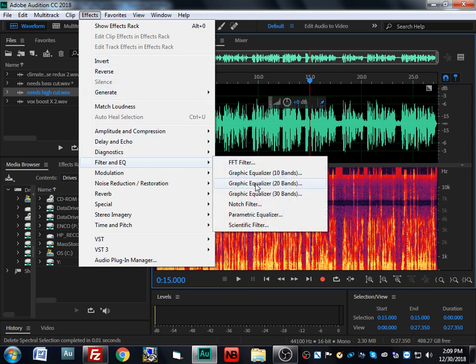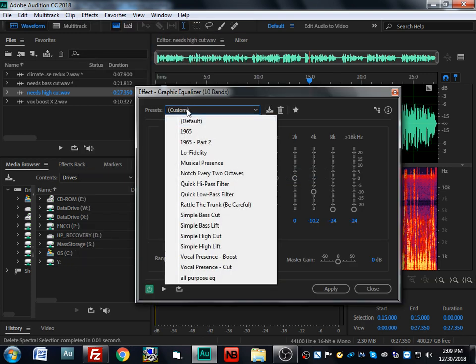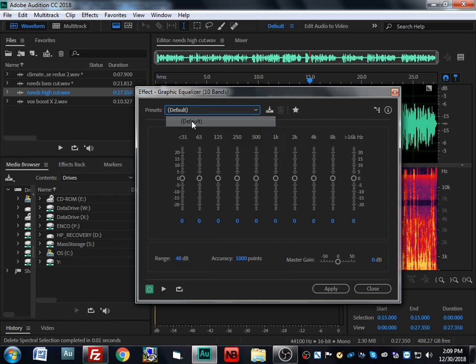There are 3 different graphic equalizers you can choose. I just tell people, especially when you're starting, to stick with the 10 bands. It's the simplest one to look at, and it's the simplest one to understand. So click on that. And what we have here, I'll just set it to what it normally looks like, the default.